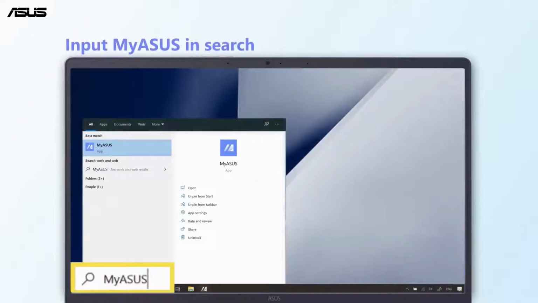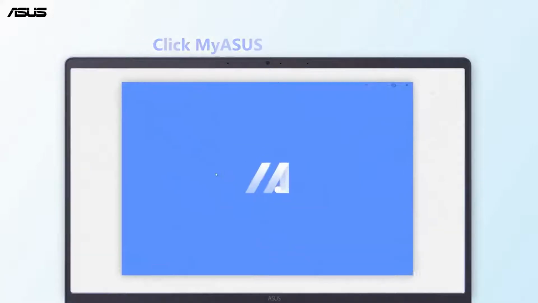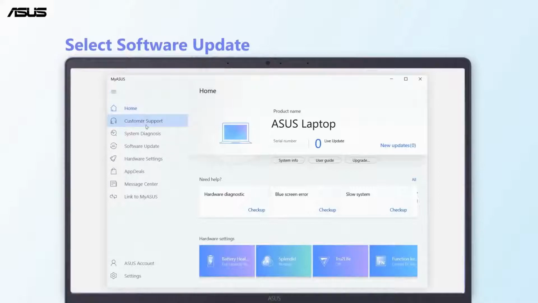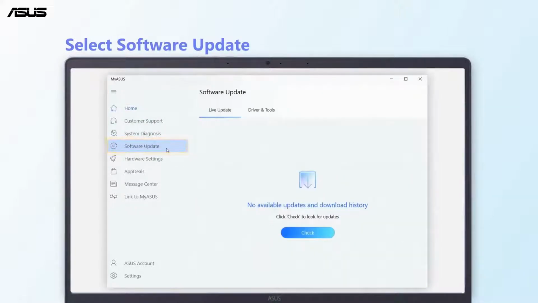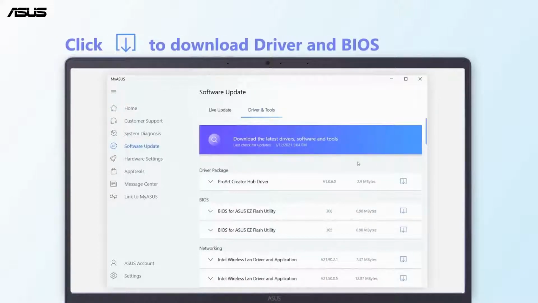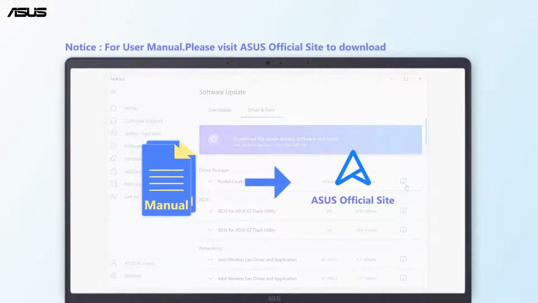Input My Asus in the Windows search bar. Then click My Asus. Select Software Update. Select Driver and Tools. Then click the download icon to download driver and BIOS. For the user manual, please visit the Asus official site to download.